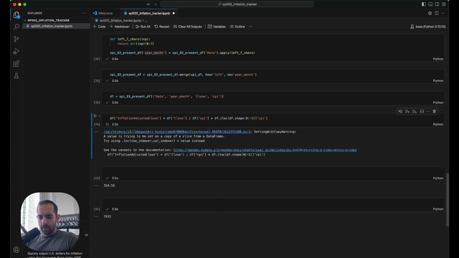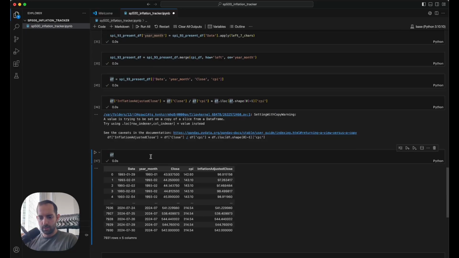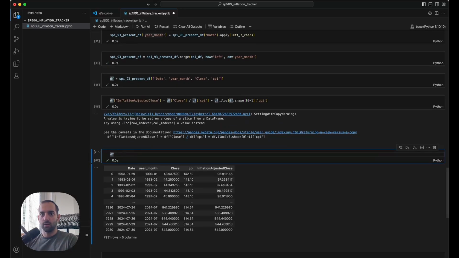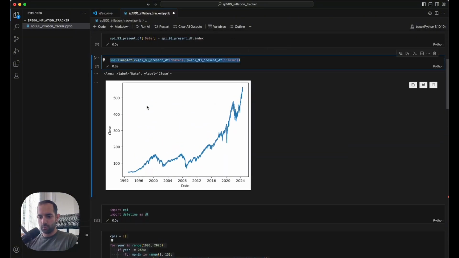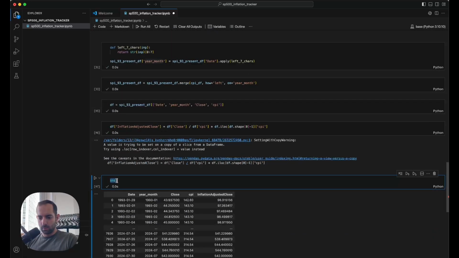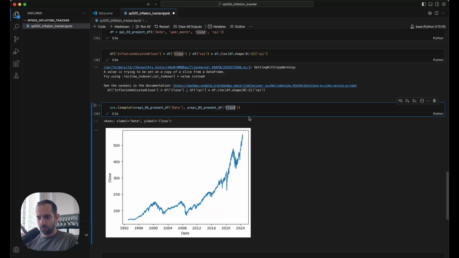So if you run that, yeah, it's fine. Okay, perfect. So that is done. So now all we need to do is actually plot these. And so we're going to go back to, let's just copy this over here. So we'll paste that. So this is what we had before with the regular close. Now we'll use the inflation. Let me just copy and paste this.